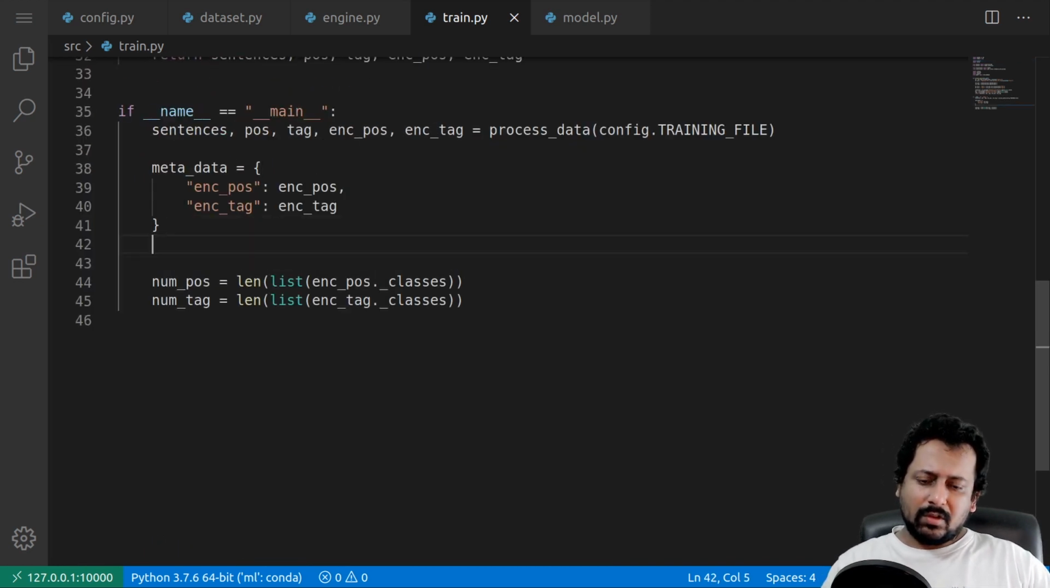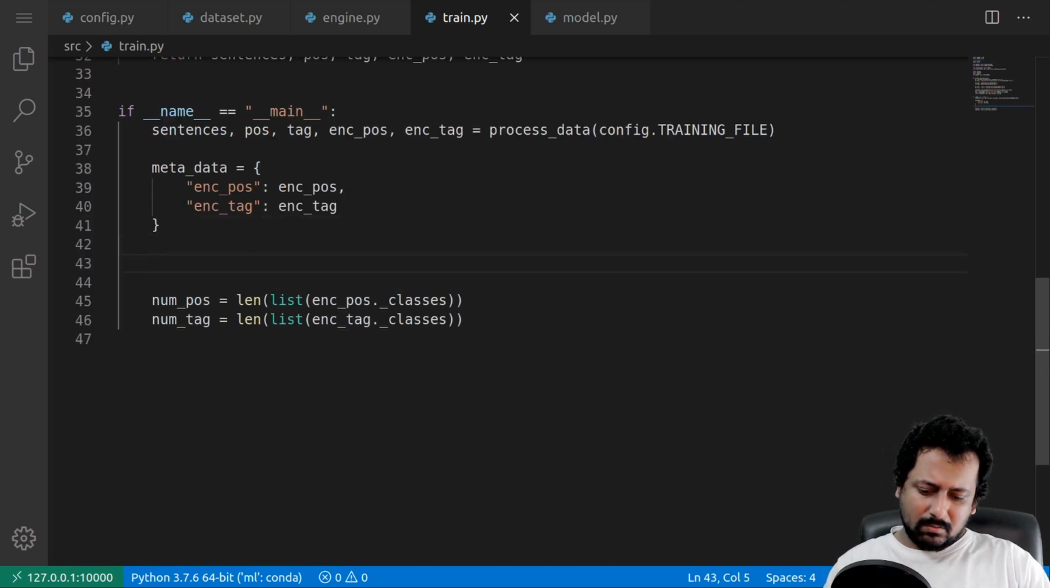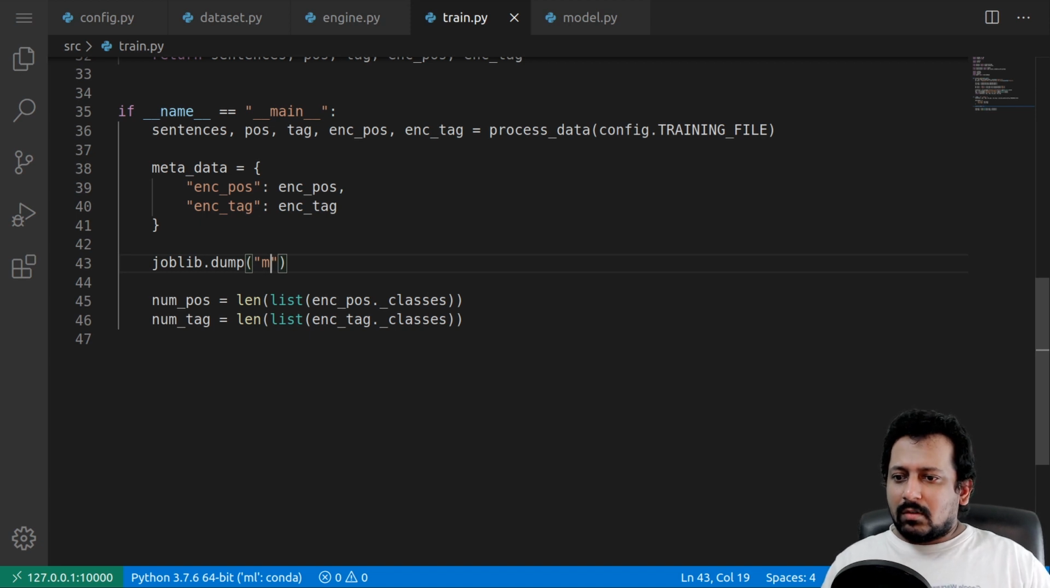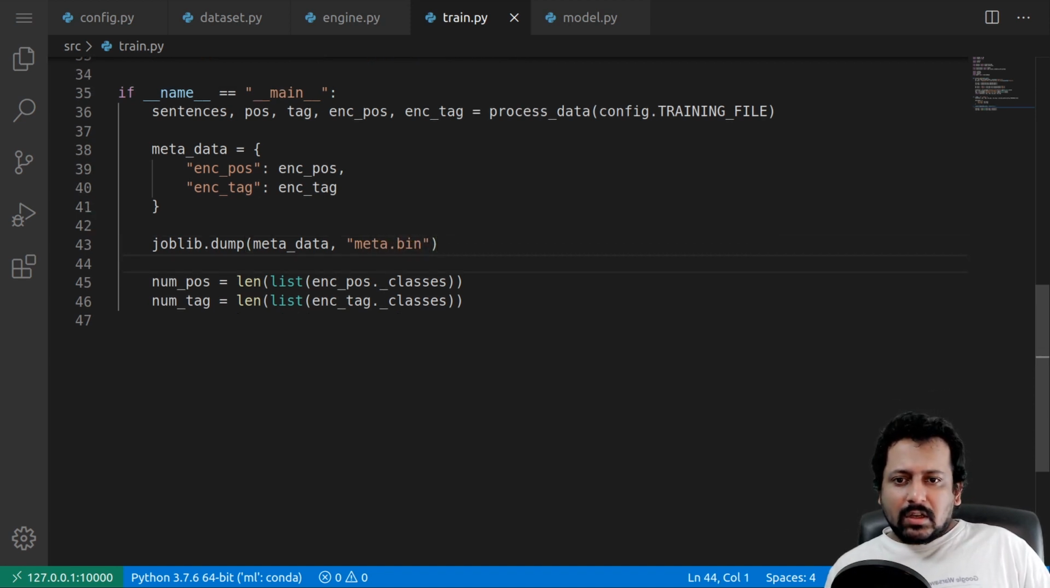What I'm going to save here is this metadata. So I will just dump without the config. You can dump with the config if you want. Here we are only saving it. So you have the metadata, and I can just call it meta.bin, and it will save me the encoders that I might need for the inference step.